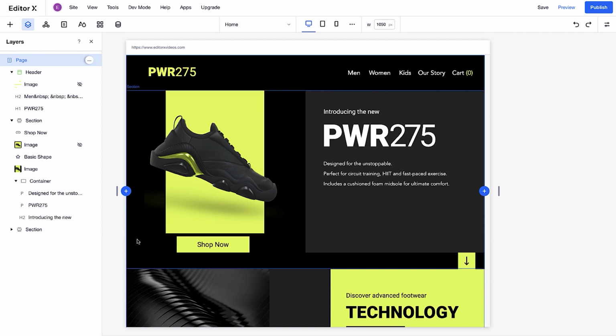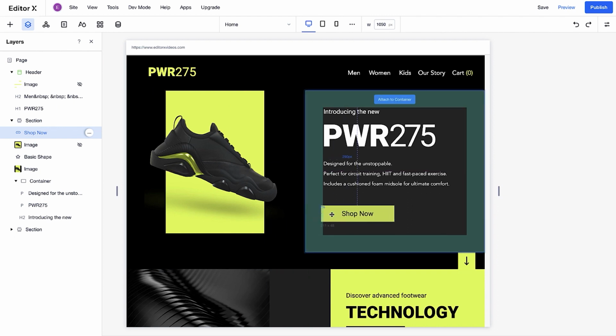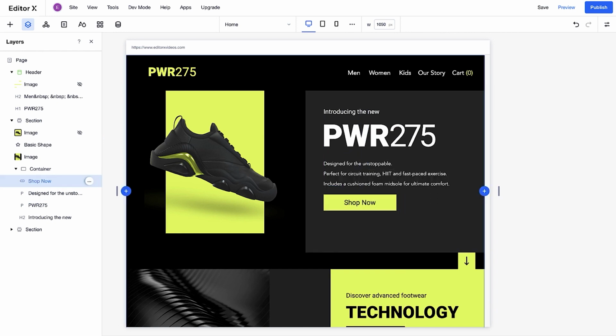Now, let's drag the button to this container. As soon as you drag an element into a container, it automatically docks to the nearest edges. This button is now a child of the container.